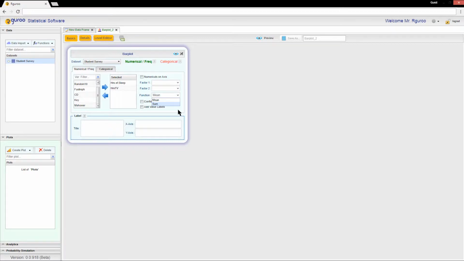I am also going to name my barplot. I will call it means of hours of sleep and hours of TV, and label the y-axis, amount of time in hours. Lastly, I will check the confidence bar checkbox to add a 95% confidence bar to each one of the bars. Let's preview this plot.